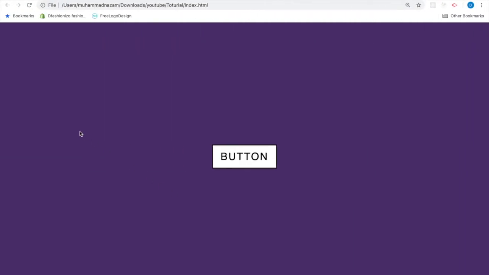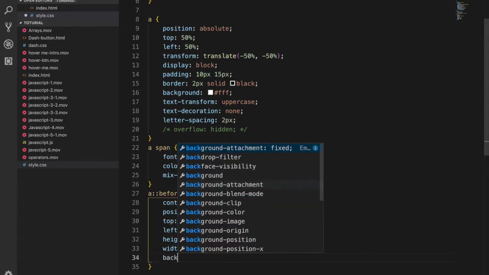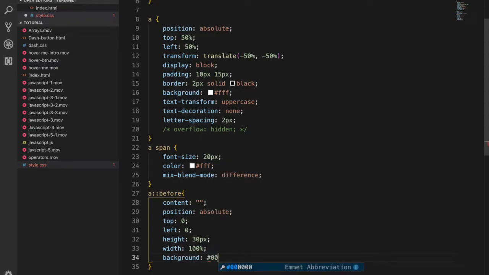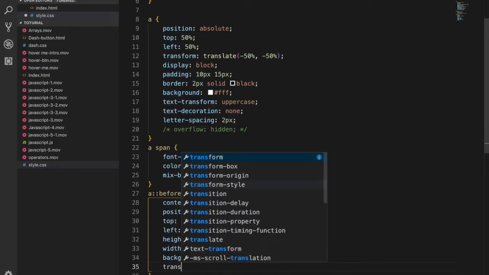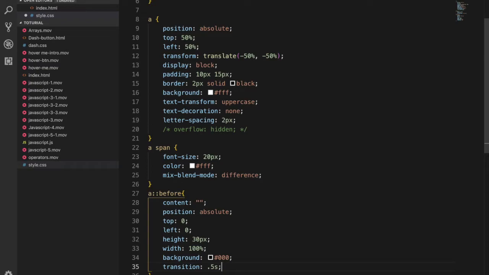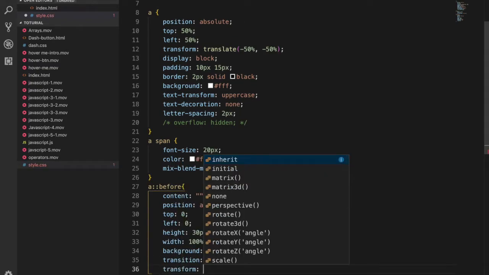If we look now, you cannot see it right now because we never gave it the space where it should be. So let me give it some background. The background is 0 0 0, so it's a black background, and then we have to give it some transition effect here. So this is transition, and the transition is 0.5s.